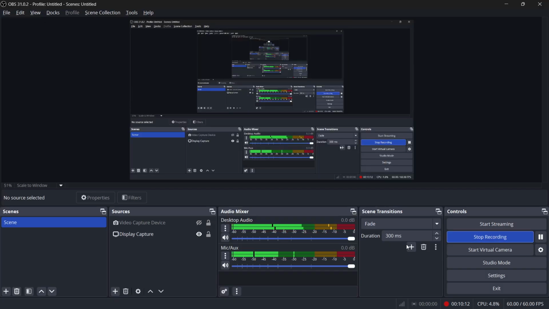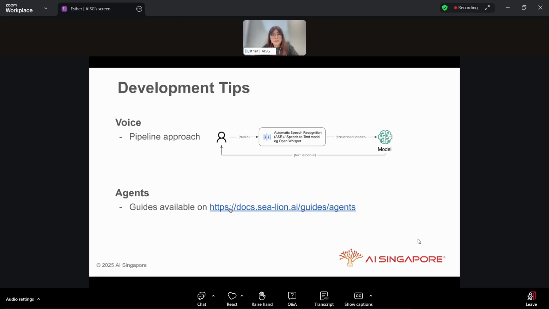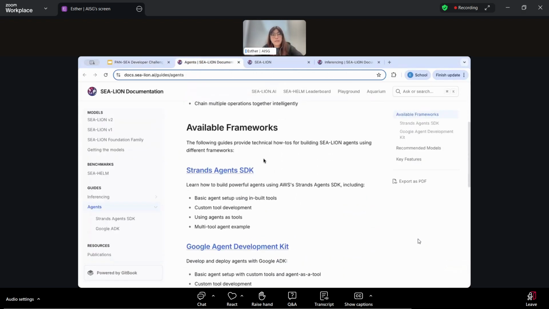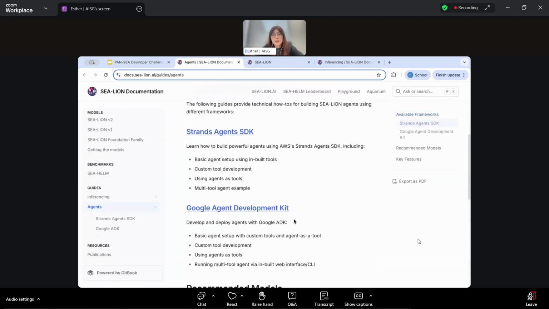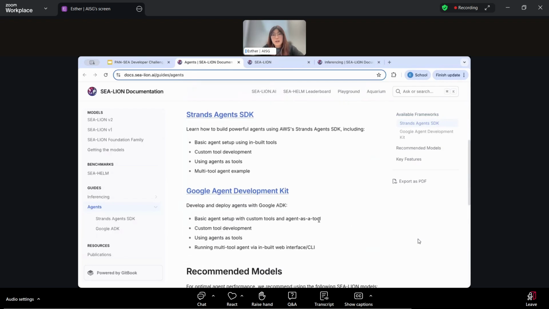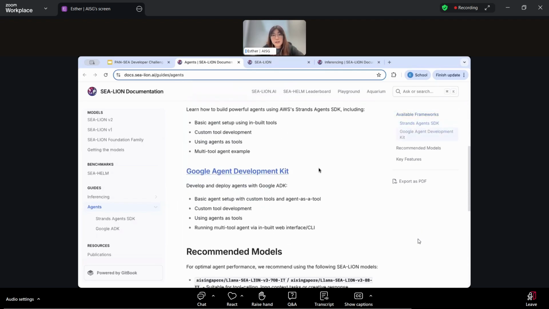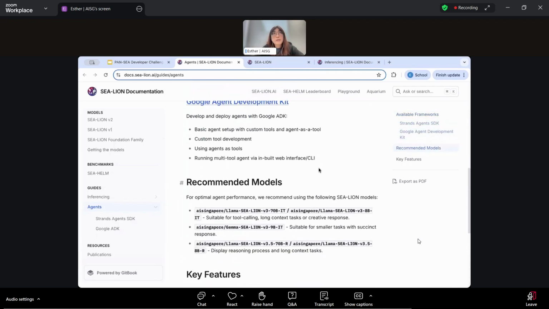For agents, again, we have guides available on our documentation site, using AWS Strands agents or the Google Agent Development Kit. I think it's pretty self-explanatory in the documentation, but for agents, I think you have to think about whether you're using the Sea Lion model to come up with a tool or tool calling agent.